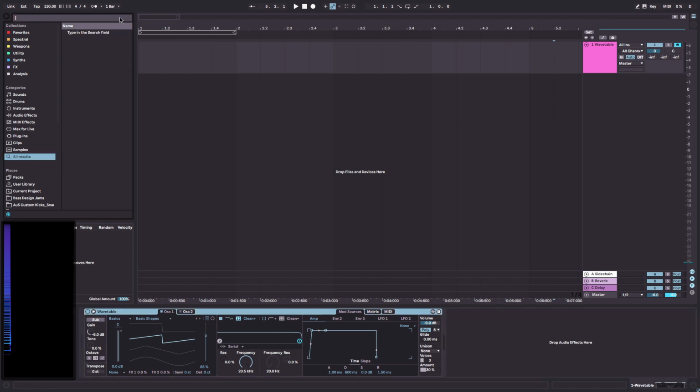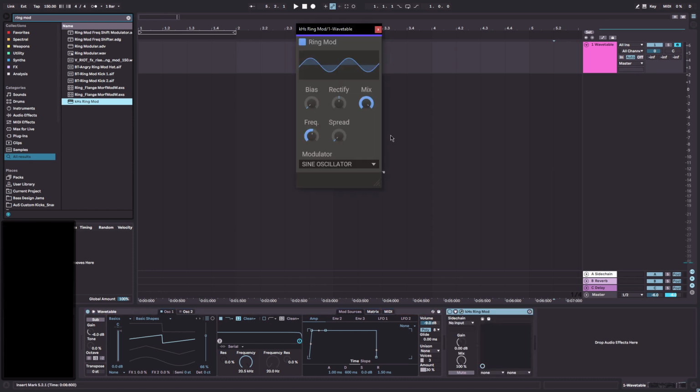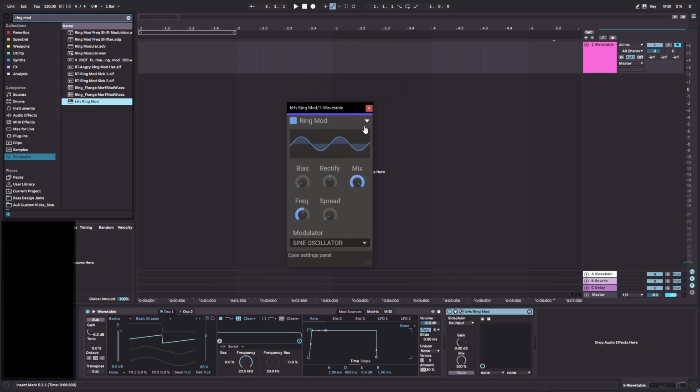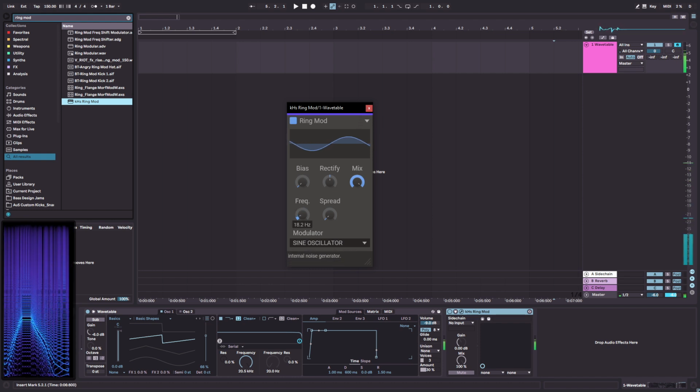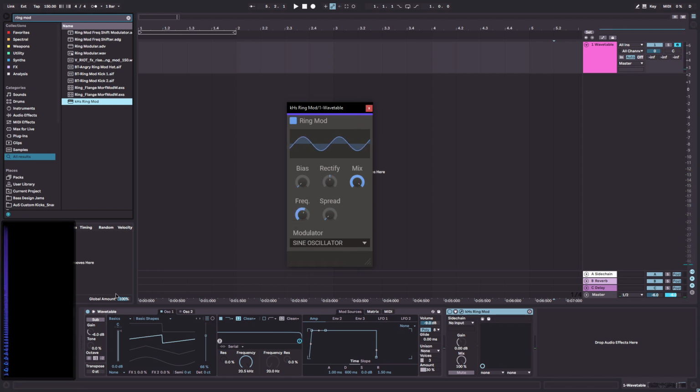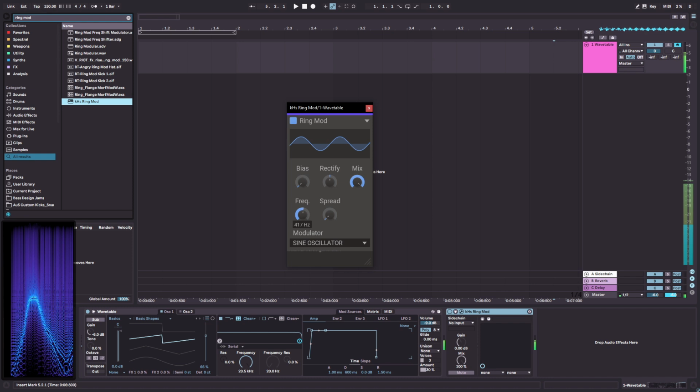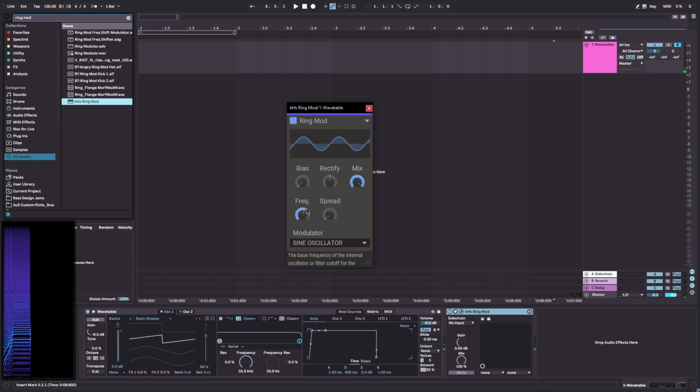I want to talk about ring modulation. There is a plugin by Kilohertz called Ring Mod, and if I play a note, you'll hear that it sounds very rough and dissonant. It has a frequency control. If I change the frequency, as you can hear, it has similar qualities to the frequency shifter. However, it's much rougher sounding, and it's a lot messier.